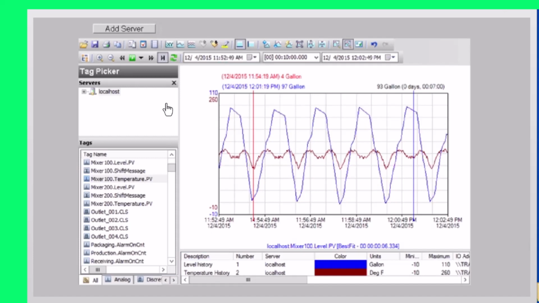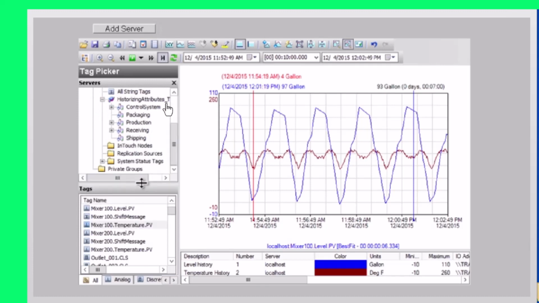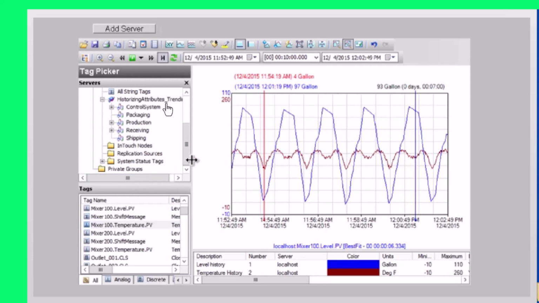And from the tag picker, if I expand the localhost, and from the public group, scroll down, I can see my Galaxy name here. If I expand it, I can see the hierarchy of my plant model for this Galaxy. This is because when I enable the storage to historian server from the App Engine, I also enable the tag hierarchy. And once I enable the tag hierarchy, the plant model got replicated into the historian server.